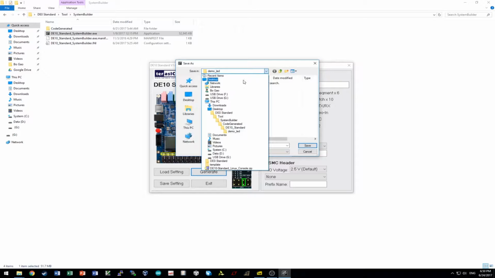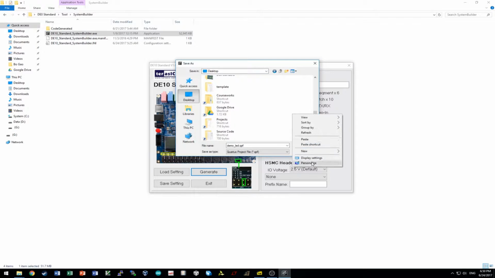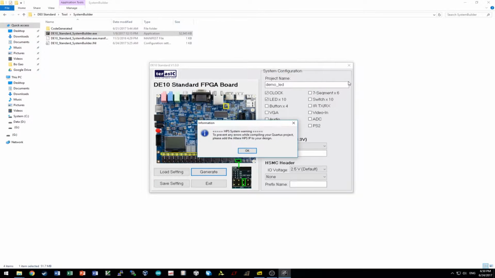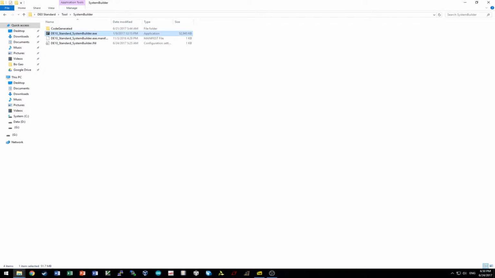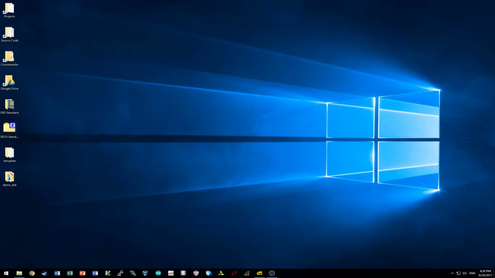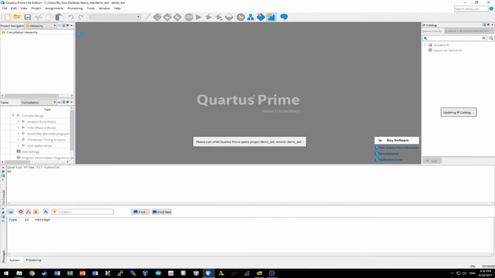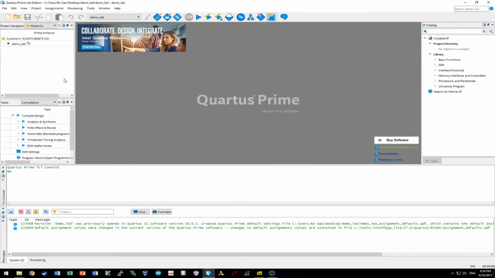Let's put that on the desktop. Let's create a folder, Demo LED. Save it. Alright. Now we have our generated project template. Let's open the project file, and you will see a Verilog template that has all the required GPIO pins. There are also some constraints for the pin assignment. They do all of that for you.